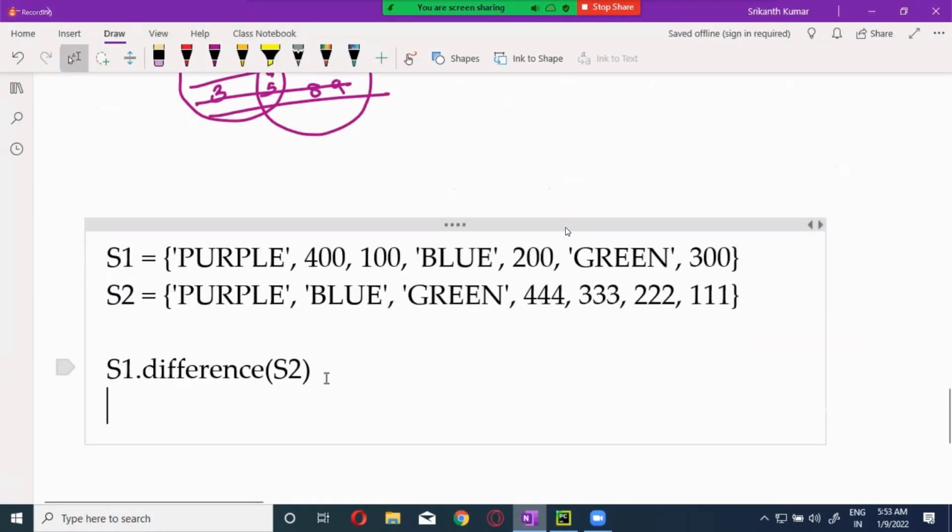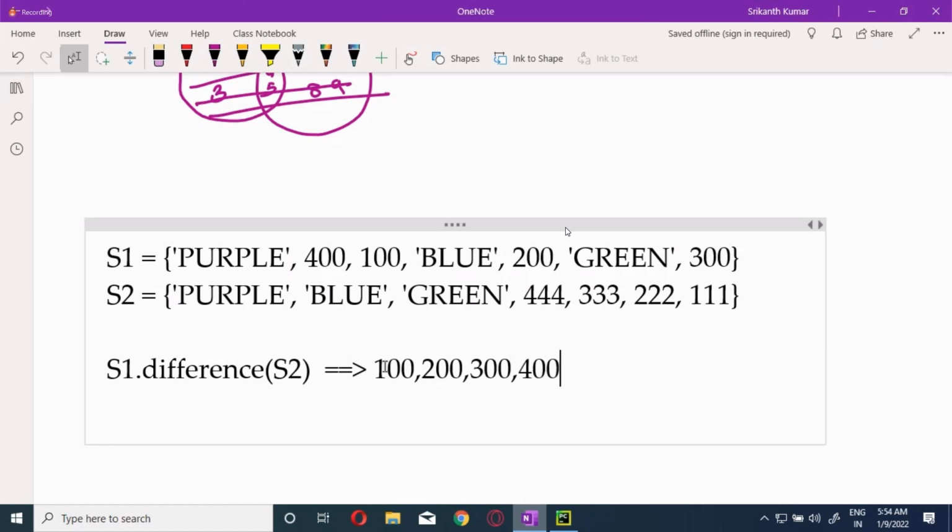Now this will not affect any of the original values. The original sets will be the same, but it will give out a value called as how much? 400, 200, 300 and 400. These are the unique values of S1 compared to that of S2. These values will be given.